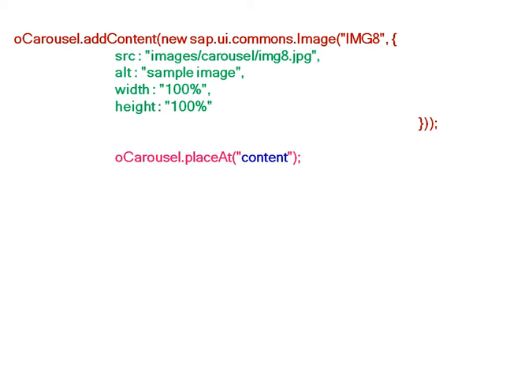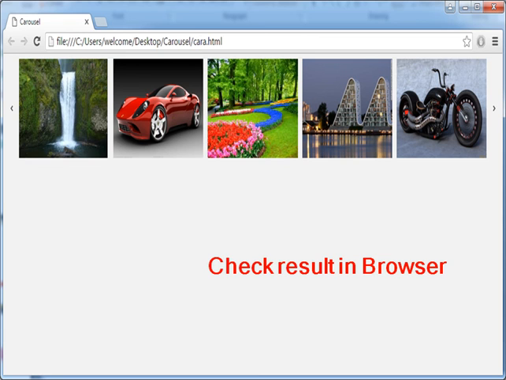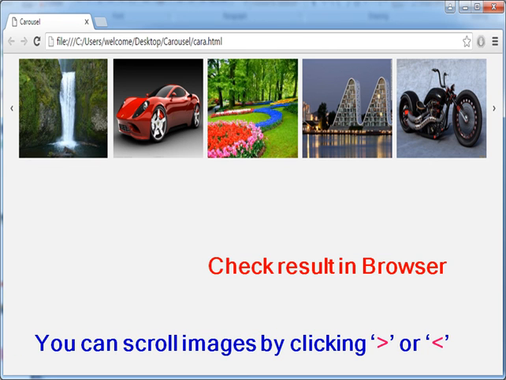So now in the carousel we have 8 images, and the carousel is attached to the div element, that is the user interface area. Let's see the result. If you check the result in the browser, you can see the images placed in the carousel, and you can scroll images by clicking the side icons.